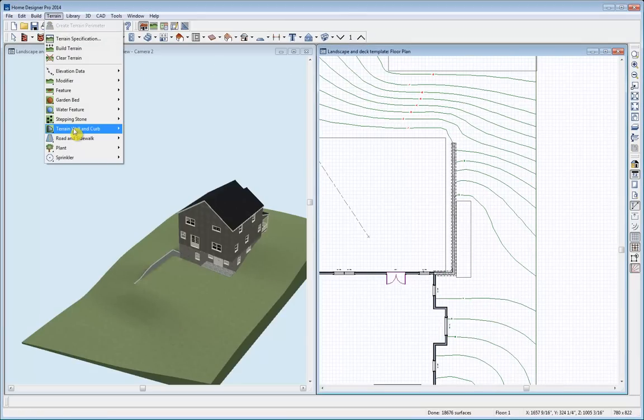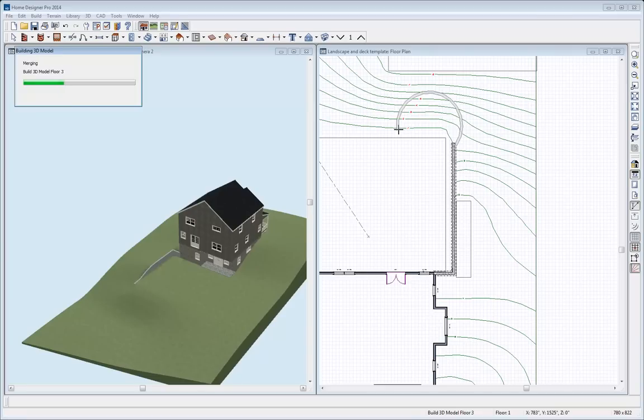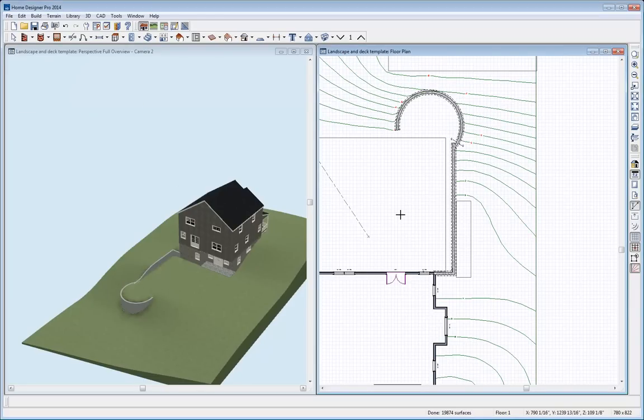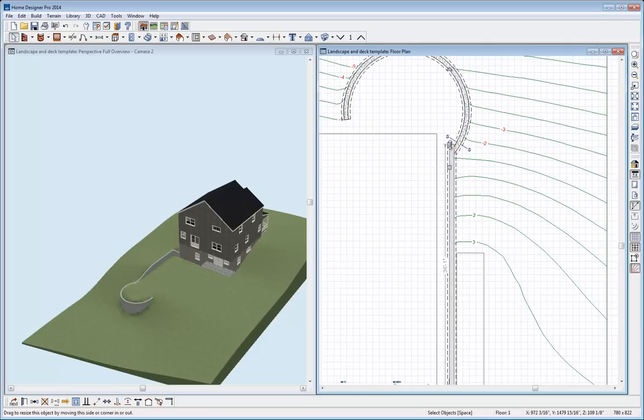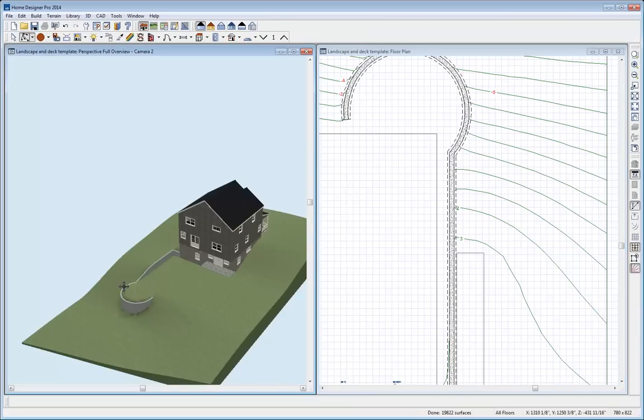And then we also have a curved retaining wall option. So for this one, you'll notice the shadow of it appear as we are drawing it. And as soon as we like the way it's placed, we can release and you'll see that created there. And it looks like we have a bit of a connection, so we'll pull that back.